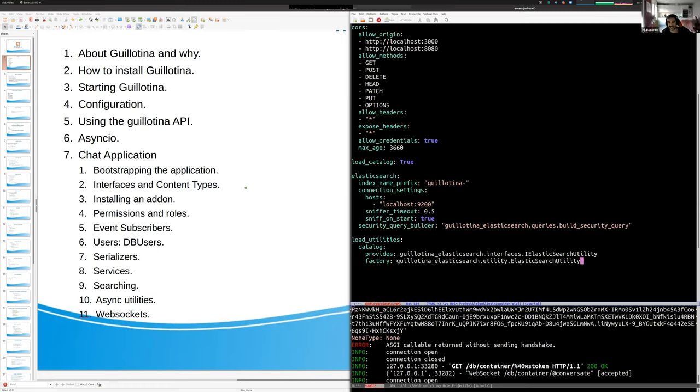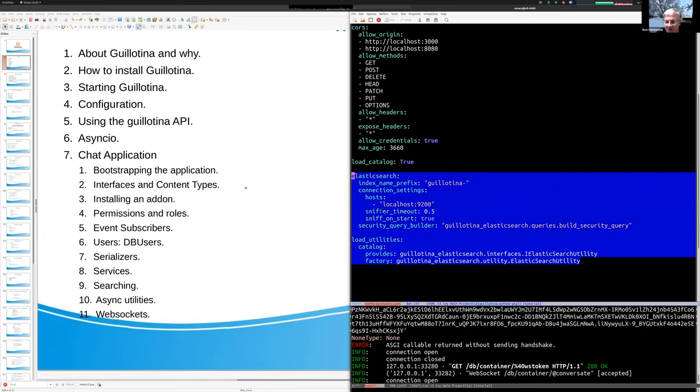And then you just load the utility. You've seen that before, right? Where you did the utility. Right. So the Elasticsearch has its own utility that is done for you. You don't have to do anything. Well, that's easy. With that, you have an Elasticsearch. Every time that you create an object, it will be indexed in the Elasticsearch.